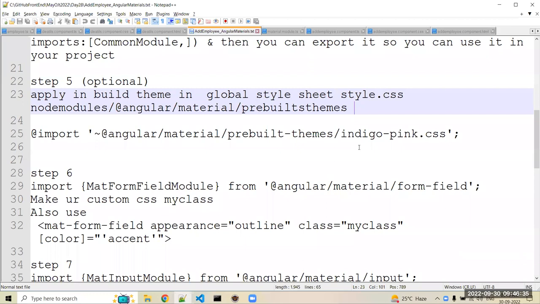Step 5 is optional. If you want to use a predefined theme, you can get it in your material folder. It creates the material folder. Inside that predefined pre-built theme folder there are four themes available: indigo-pink, deep purple, pink, and so on. Okay, different themes are available.